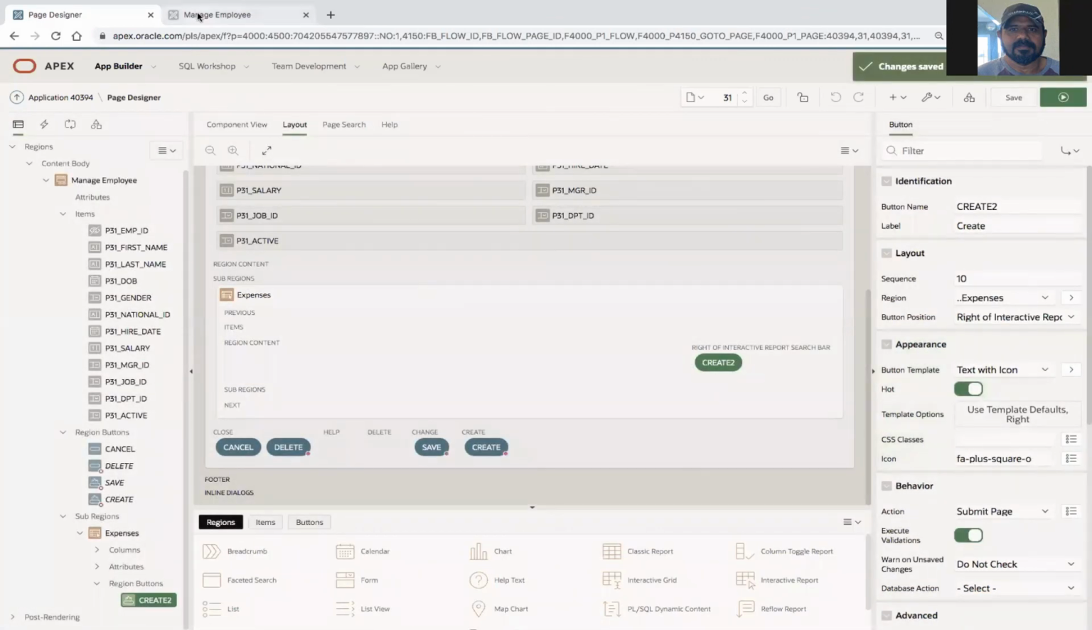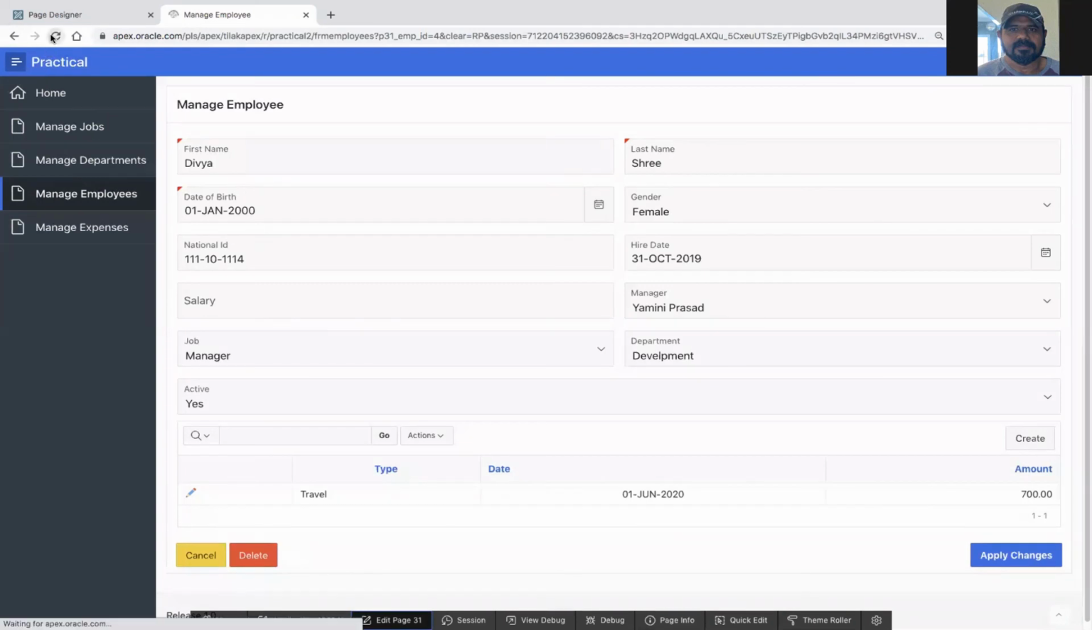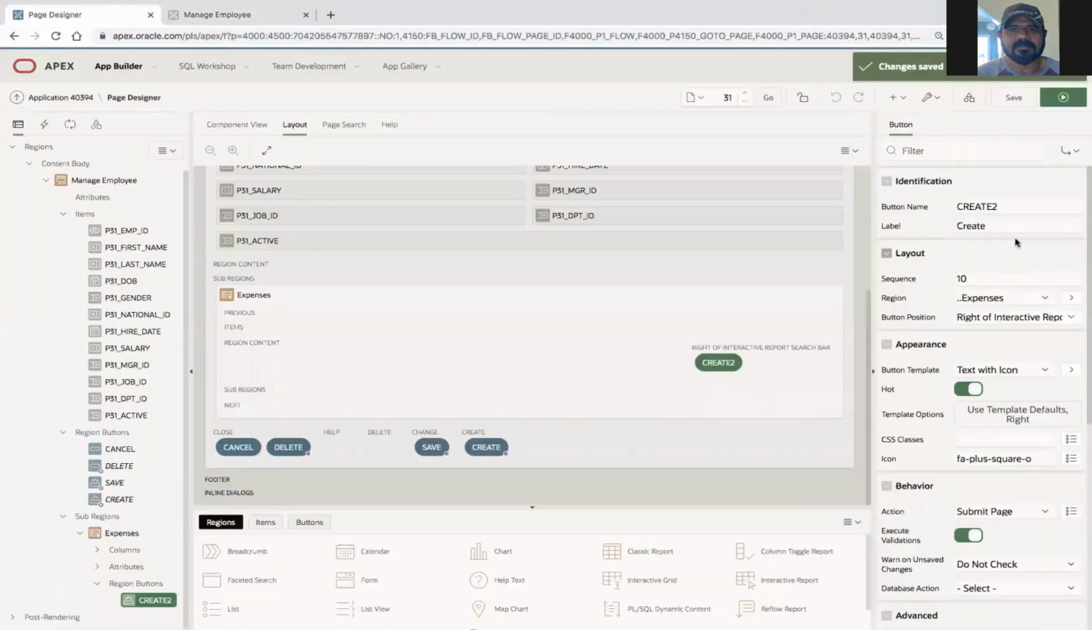Now if I come to the page, what happened? See that create and plus came. Actually, I was supposed to say add. That's fine. Generally what they call is add. The reason is create is when you are creating a new record. When you are having multiple records, they always call it add. So I'm putting add here.